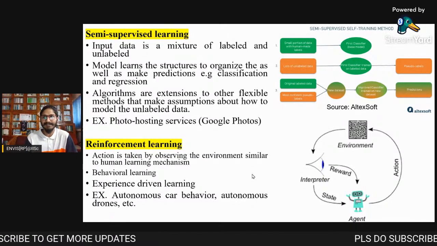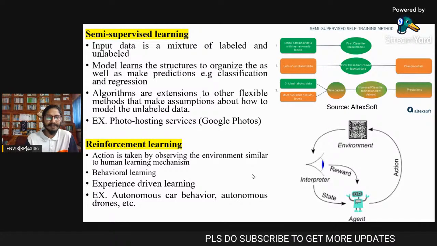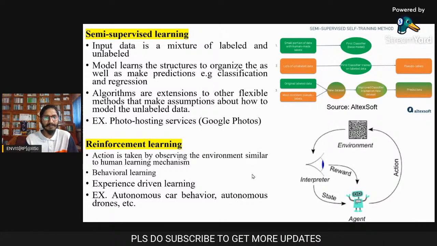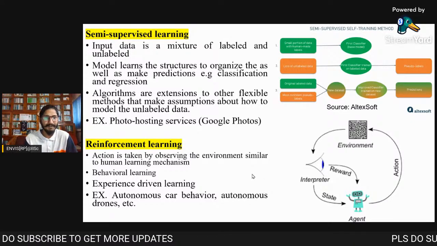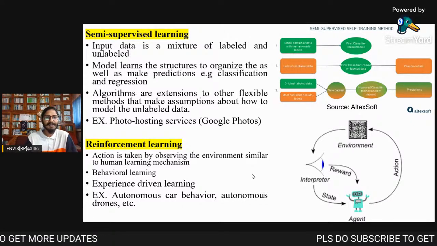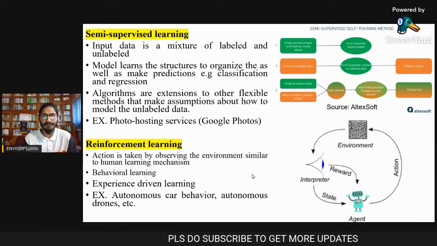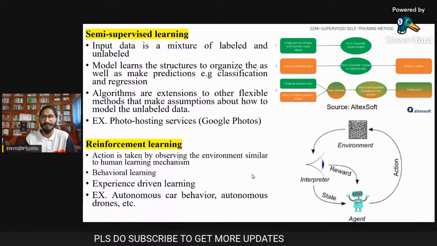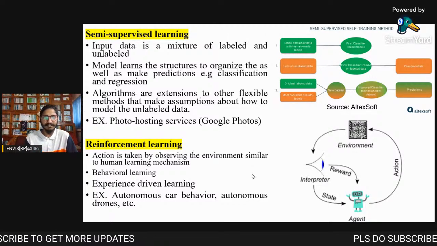Labeled data can be easily predicted, but there is difficulty in predicting the unlabeled data and training on it. Some examples are photo hosting services like Google Photos, which are based on the semi supervised learning technique, and they give the results.